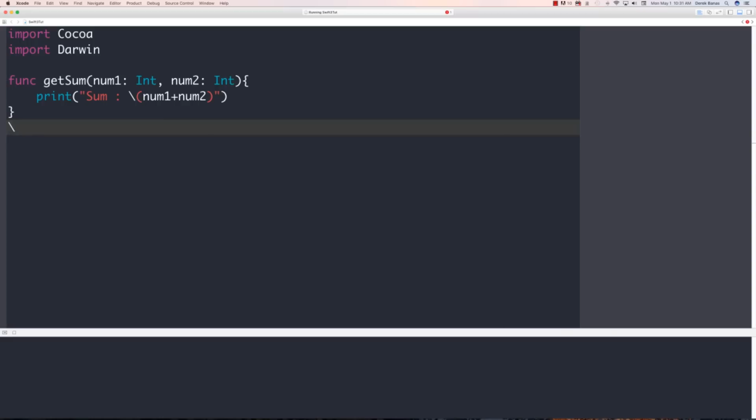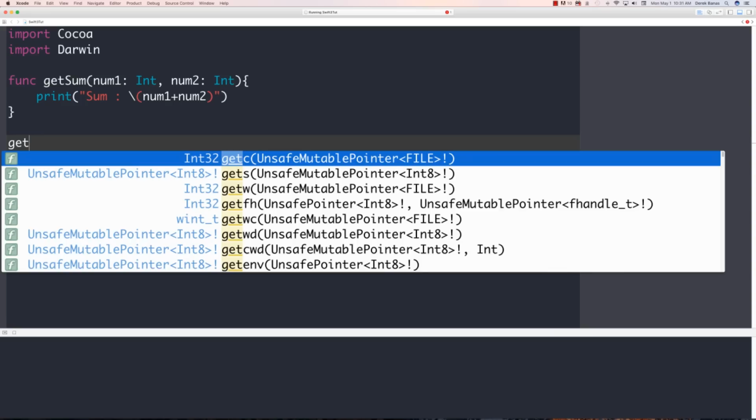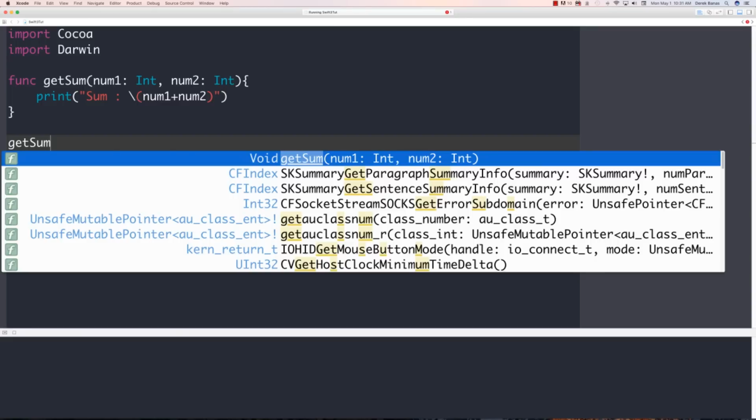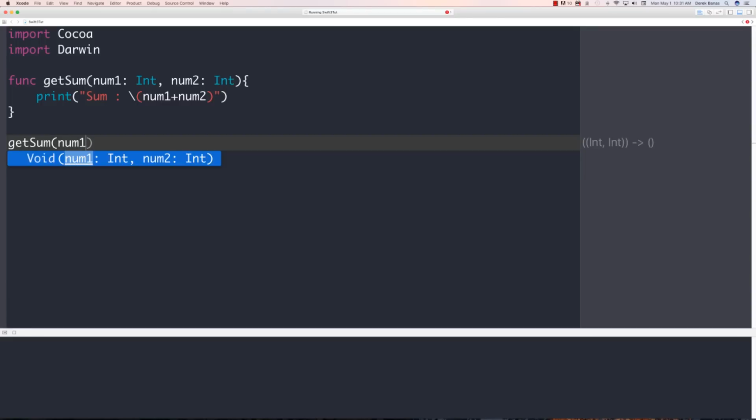Now, of course, to call the function, all you got to do is go getSum, like this, and then you're going to assign whatever you want inside of there. So I'm just going to go like this, and I'm going to change this to a value of 5, and then I'm going to change this to a value of 6. And you can see it printed all that out on the screen.